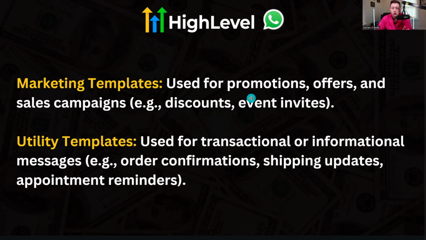Marketing templates are used for promotions, offers, and sales campaigns. Example, discounts, event invites, et cetera. So a marketing template is very much for outreach. Okay, it's very much like, hey, I have an offer. You're sending a very direct message to that person trying to accomplish something. That's why they're called marketing templates. It's more of an outbound, get people in the door.